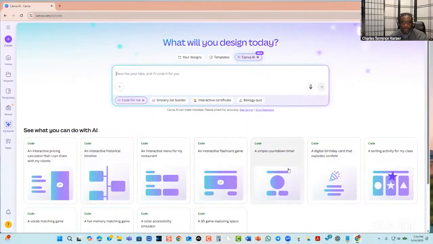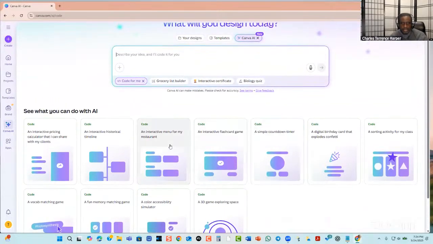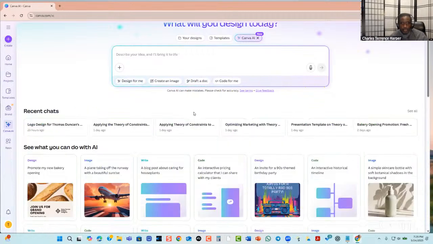And so you can choose any one of these coding projects and you can test it. Now, again, when you come up with your own idea, you want to make sure you've got enough room in your account in order to do that. If I close out of Code for me, that brings me back to the general Canva interface. So Canva interacts with you just as it would any other chatbot. It's basically taken the interface and the experience and turned it into a chatbot experience for people who are used to iterating with a chatbot.